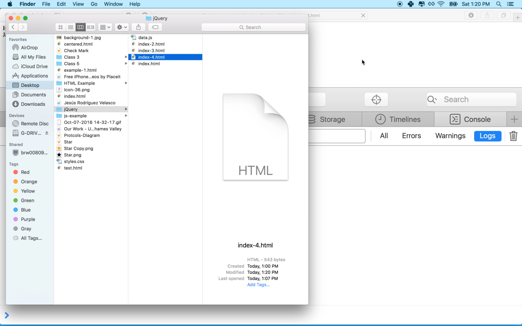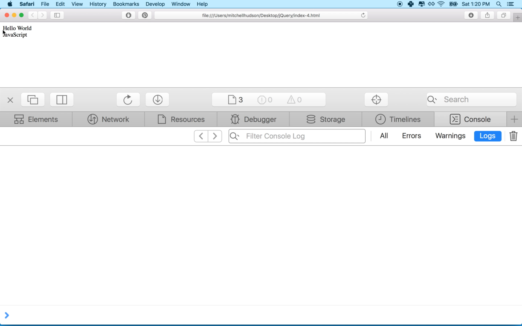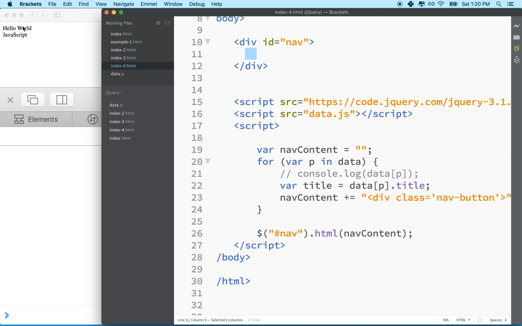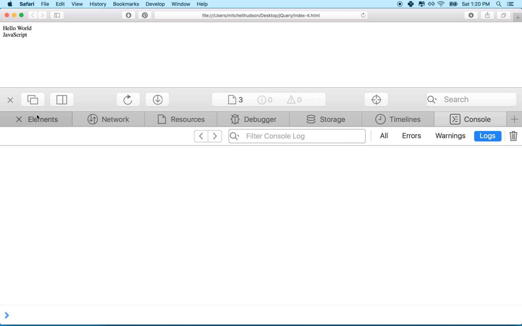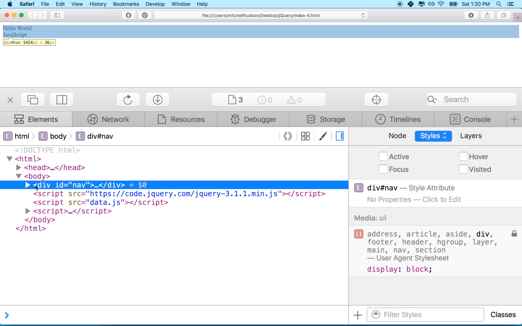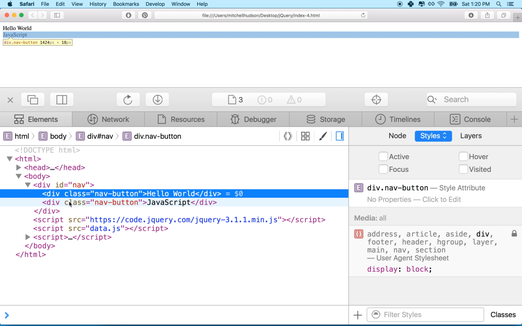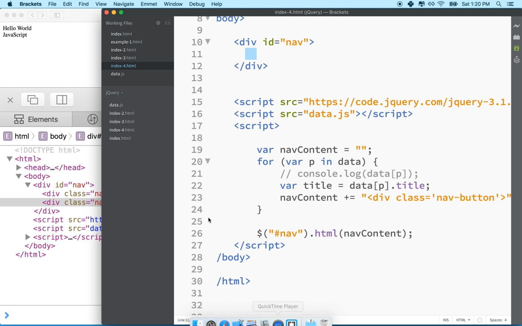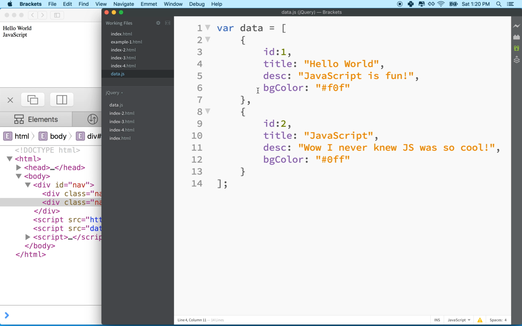Let's go get page number 4 and load it in here. And there it says Hello World and JavaScript, right? And again, that's because it's showing these two titles, and let's inspect them too. So you can see here's my div, nav, and when I open it, I've got nav button, Hello World, nav button, JavaScript, right? And the reason it's showing those is because the data.js contains 2 objects. Each has a title, Hello World and JavaScript.